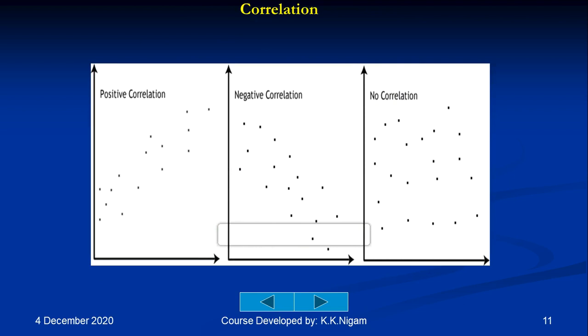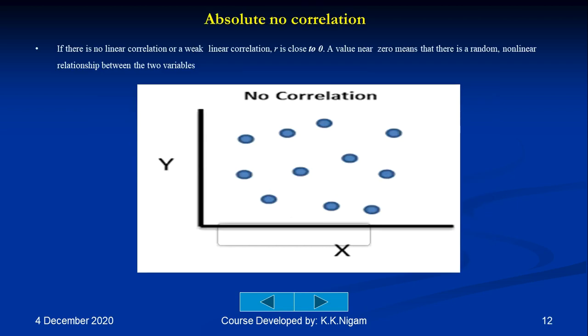So again, the graph is very useful, and just by looking at the graph itself one can make out whether there is a positive correlation, a negative correlation, or no correlation, how it is depicting and presenting it. So if there is no correlation or a weak linear relation, r is close to 0. A value near 0 means that there is a random or a non-linear relationship between the two variables.